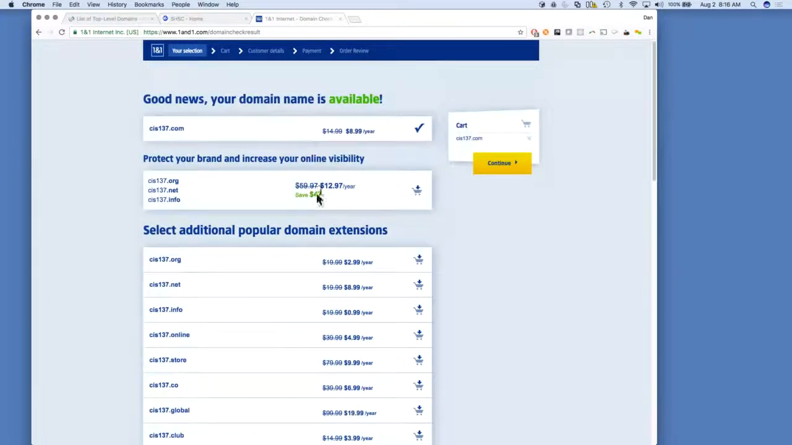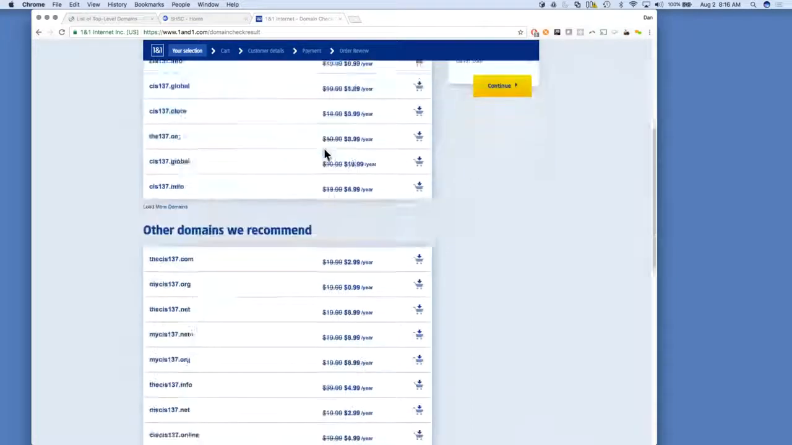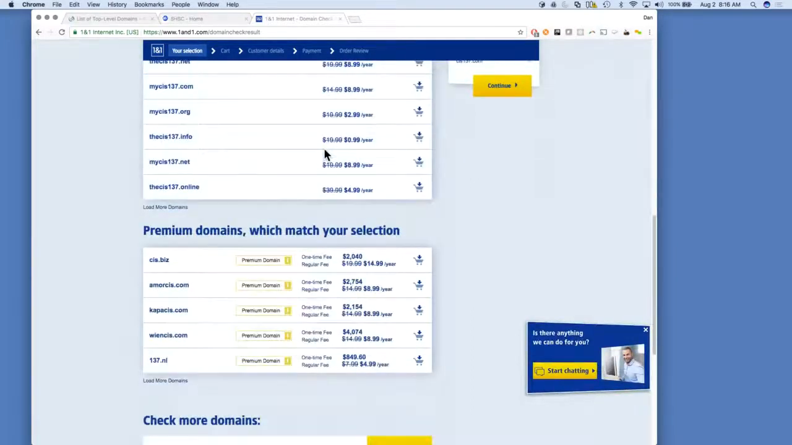I can do .online, cis137.store, .co, .global, .club. I could register all these, but you see, the more you register, the more it's going to cost. It's $9 for a .com address for a year. And then after that, it goes up to $15. That's about the going rate for a .com address, but you could get some pretty expensive looking ones.